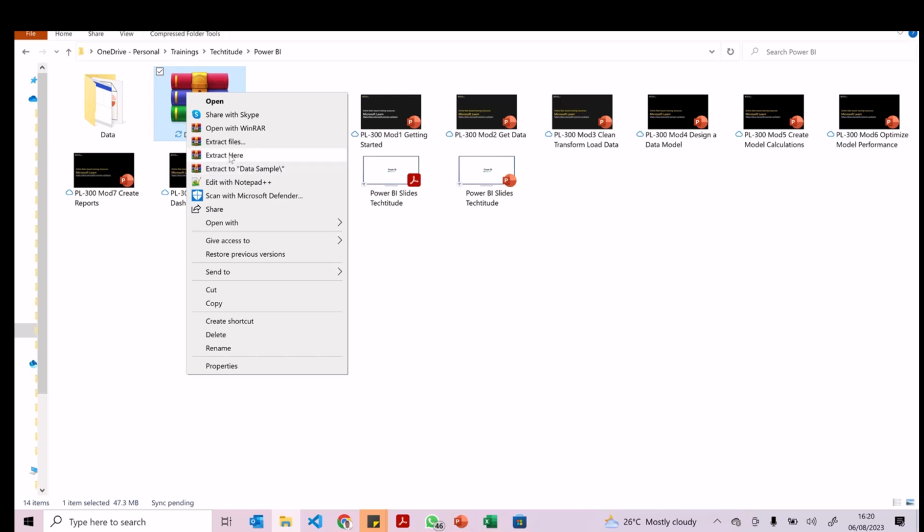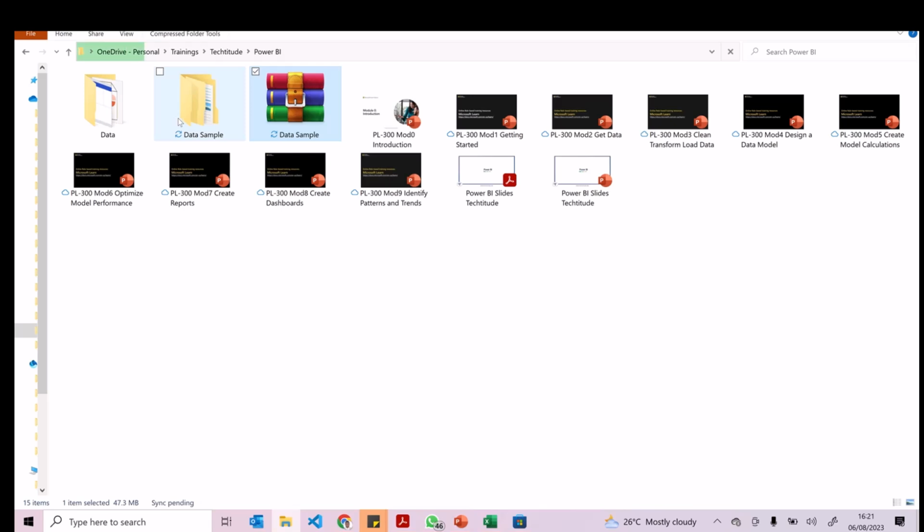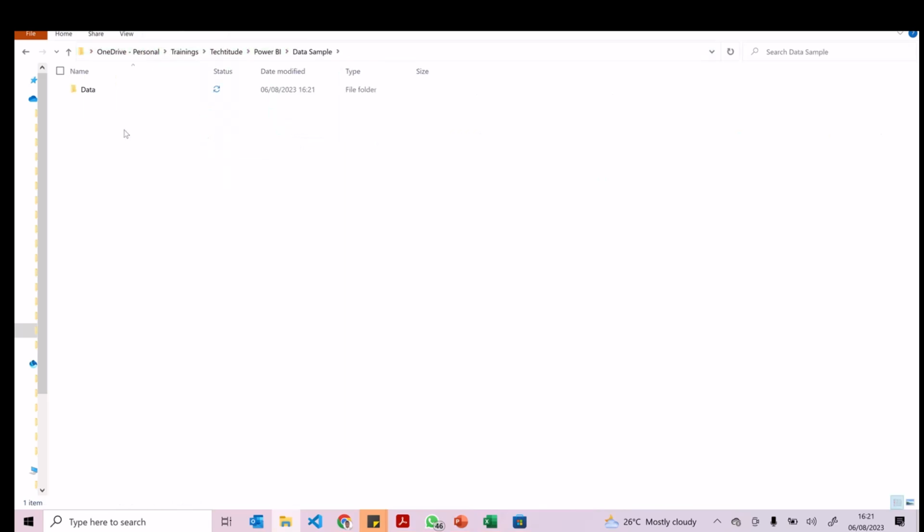If you click on extract here, it's going to extract all the content and just spread it across your other folders. You're not going to be able to see it in one single folder. So you can just click to extract to data sample. It's going to extract in this same directory, and you can see. So now you see it has extracted this data sample. If I double click on this now, you're going to be able to see that folder.